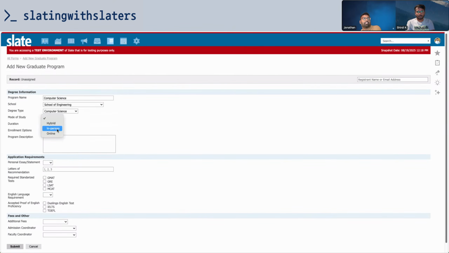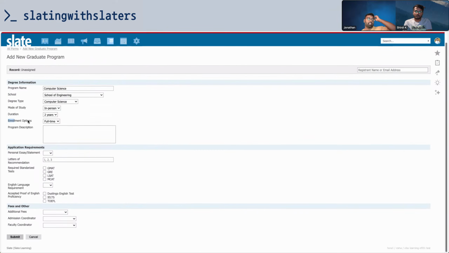All right, we'll do in person, or I think this will be multiple, in person and online. Duration is 2 years. Enrollment option is both full time and part time. Those two should be options. Okay. Personal essay is required with a minimum of three letters of recommendation, and we accept GRE or GMAT, and then English language requirement is essential. And yes, we do accept these three and submit it.